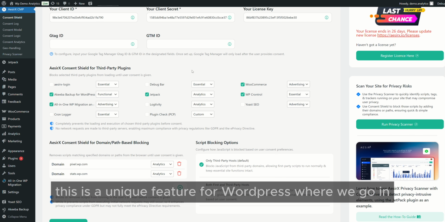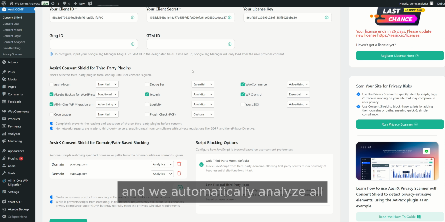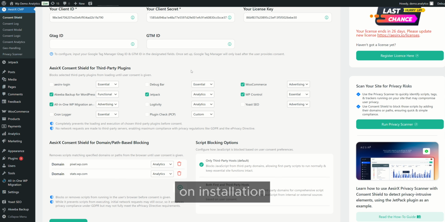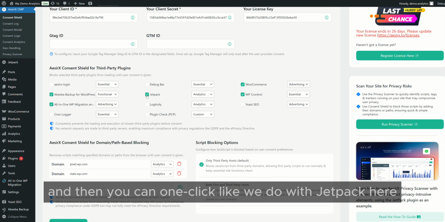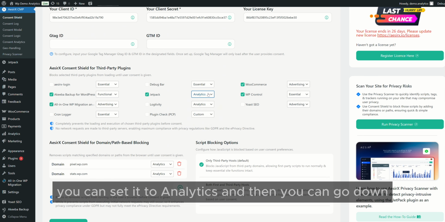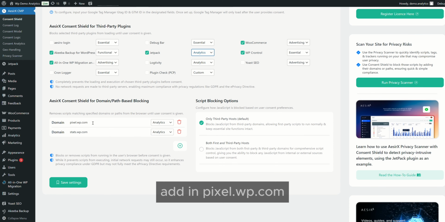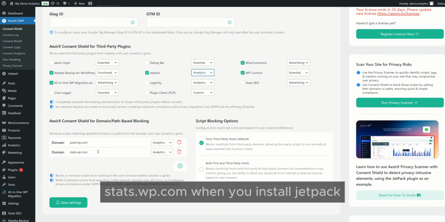This is a unique feature for WordPress where we automatically analyze all installed third-party plugins on installation, and then you can one-click, like we do with Jetpack here, set it to analytics, and then you can go down and add in pixel.wp.com, stats.wp.com.